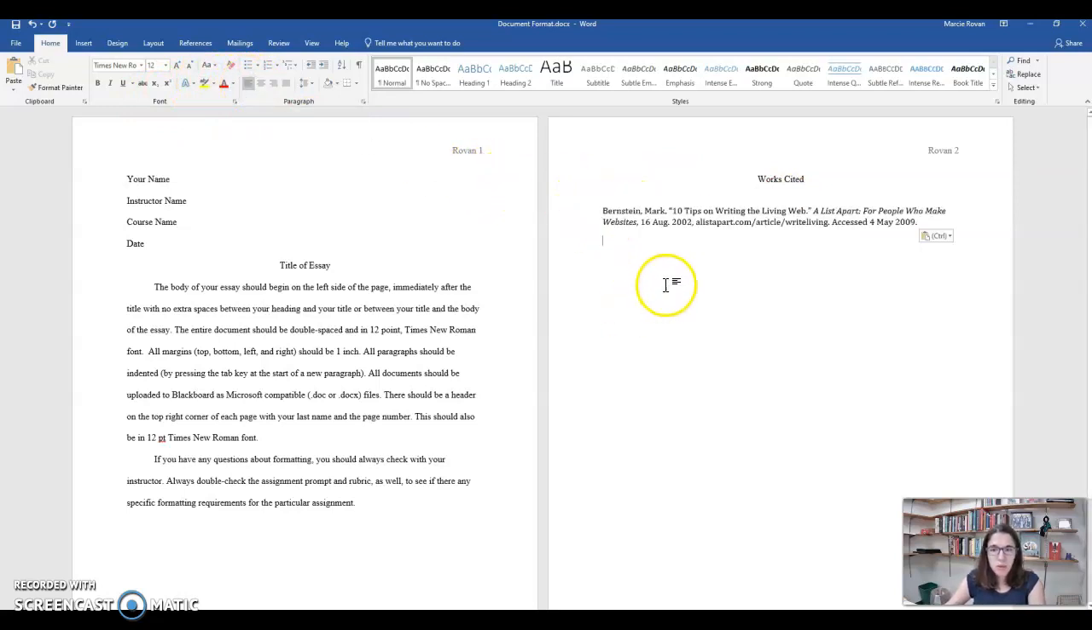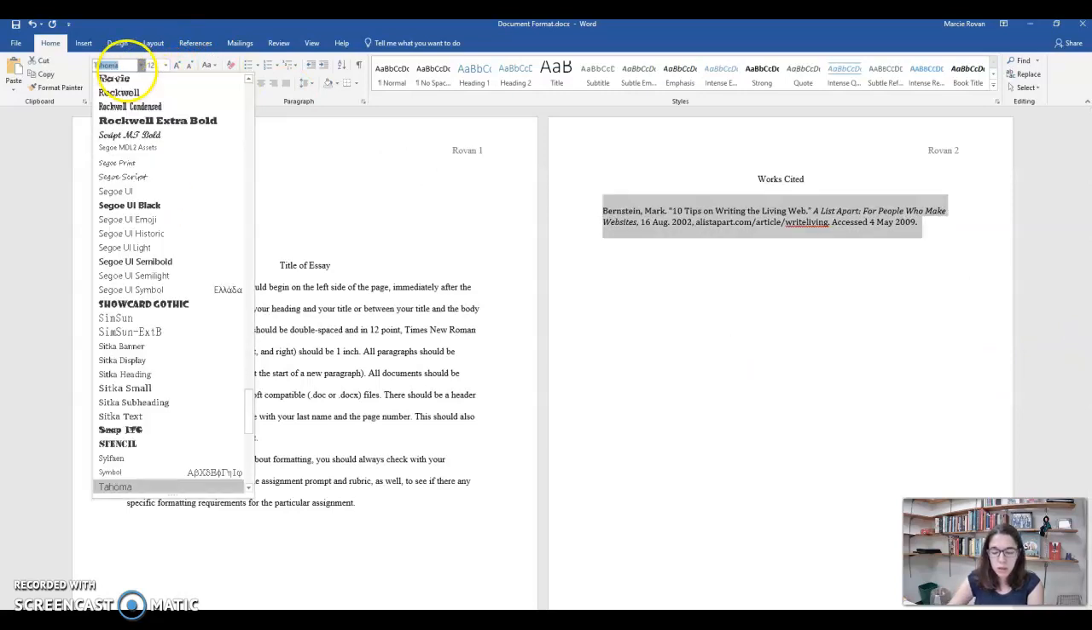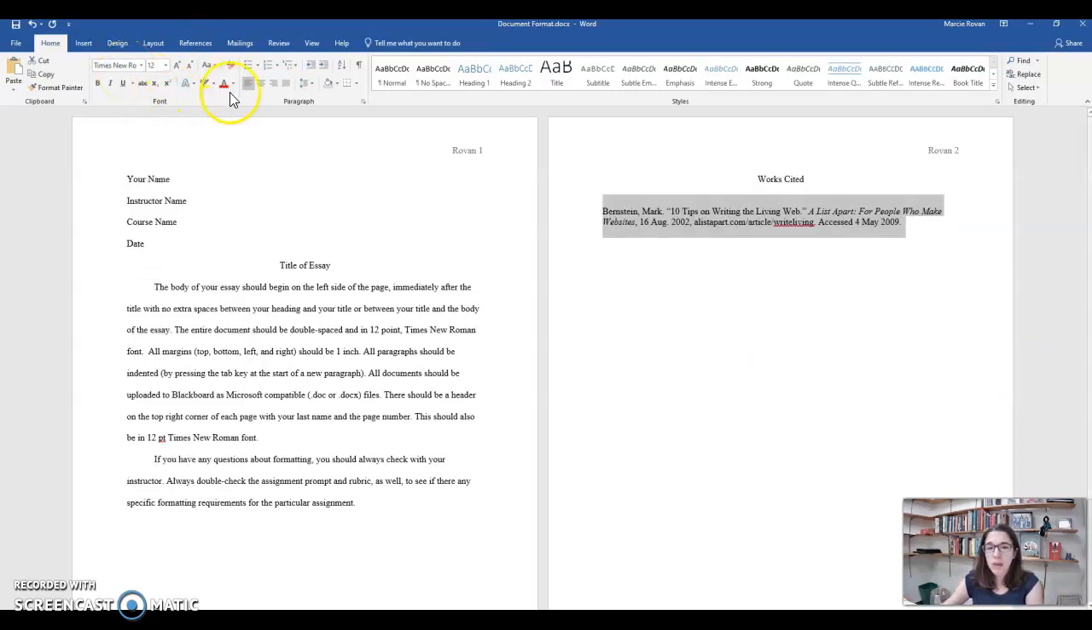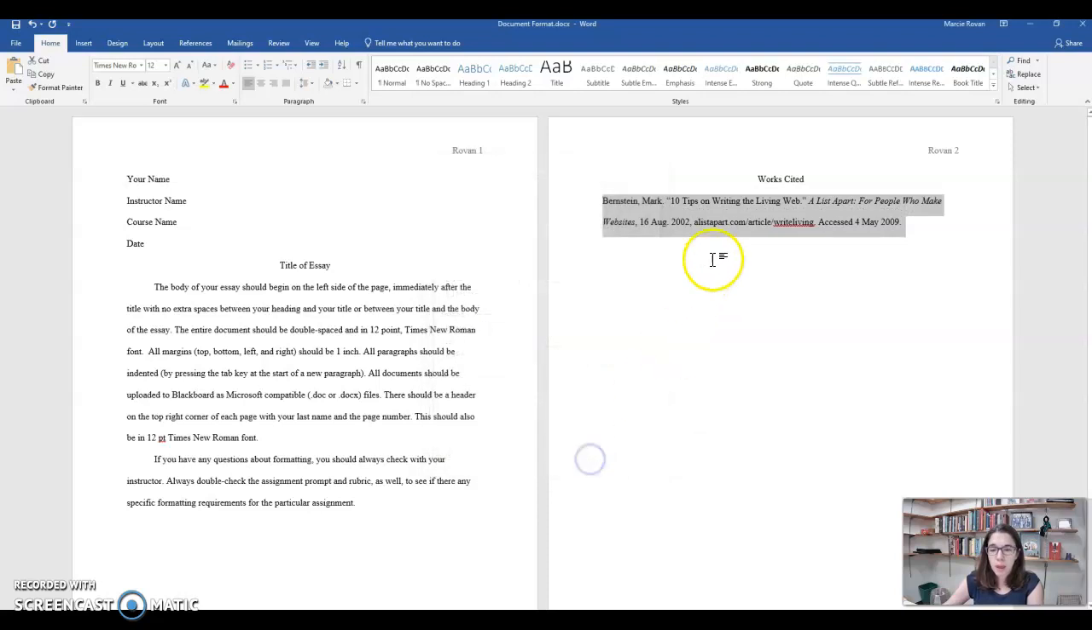So I have one copied. I'm just going to paste it here. Because I copied this from our Blackboard page, I want to make sure I change the font so it matches Times New Roman 12. And I also want to make sure that it is double spaced with those 0s.